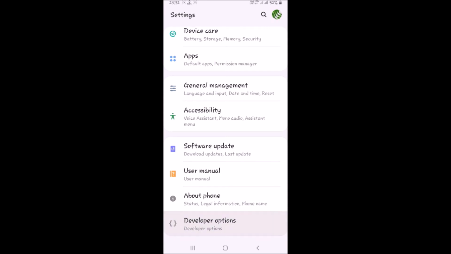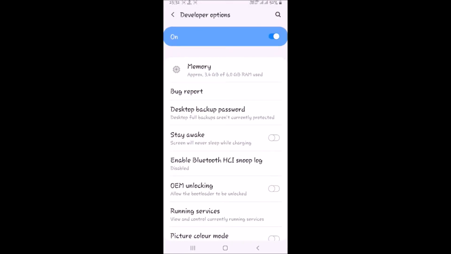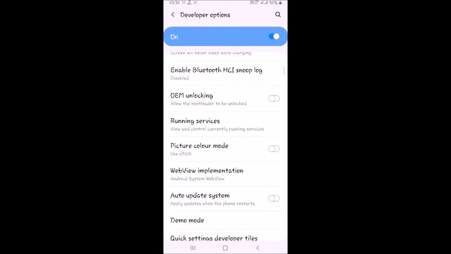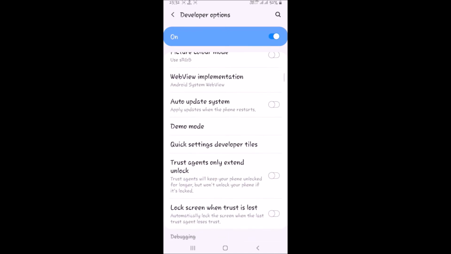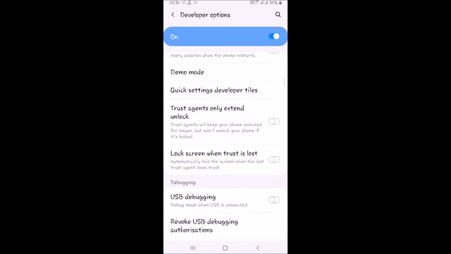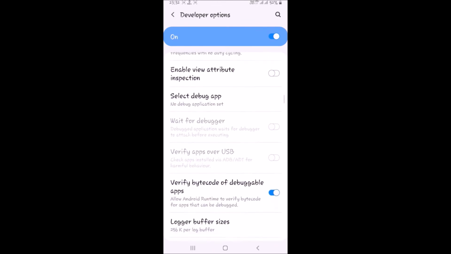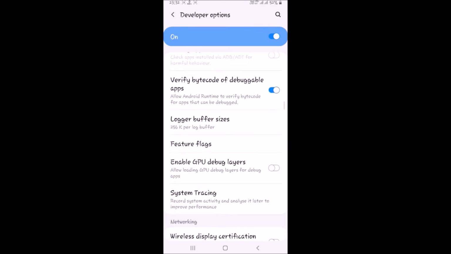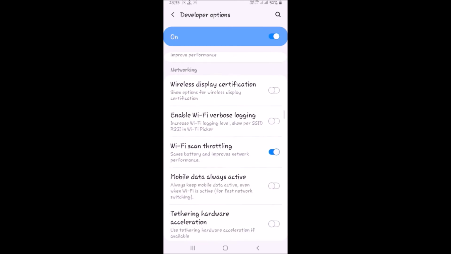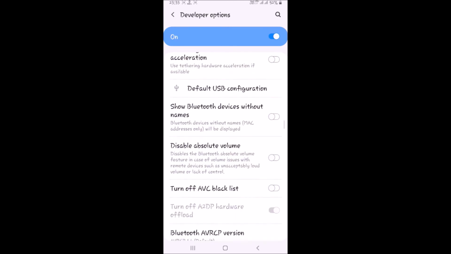So in this developer options, you can see many settings that you can use and you can make your phone so plenty and so useful. These are the settings in developer options. If you don't enable, you will not be able to see these settings.